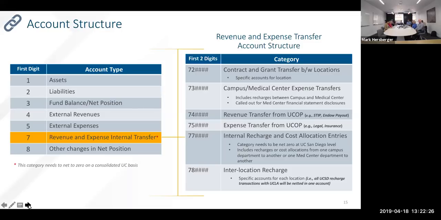Okay. Except ours. Account structure. Just know that every single chart of account element number is going to change. So you're just going to have to learn new numbers.